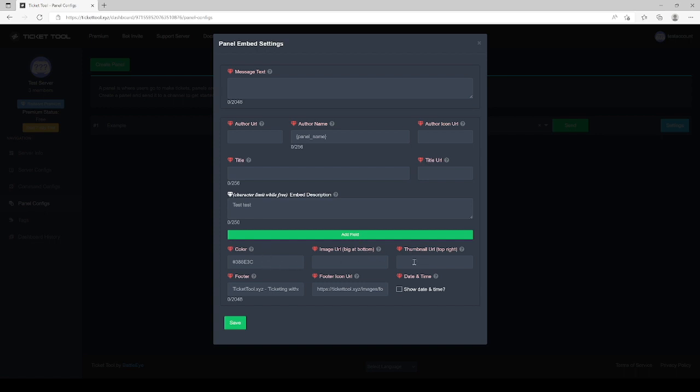Everything else is pretty much the same as the ticket embed options. You have your color with the different colors, image URL, thumbnail URL, footer icon URL, and show date and time. Both the ticket embed settings and the panel embed settings are very similar. The only difference being that the message text is a premium feature in the panel settings, while in the ticket settings it is a free feature. Now with that being said, that is how you edit both of those sections.